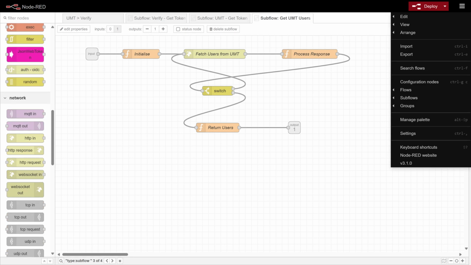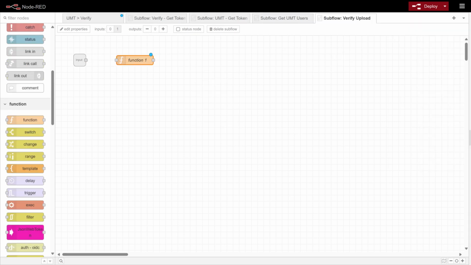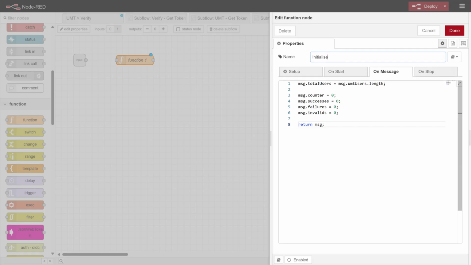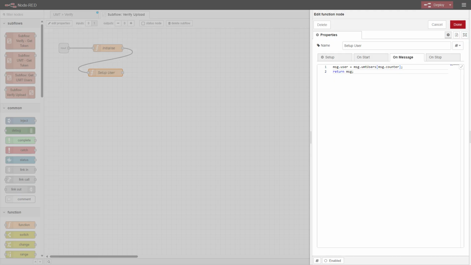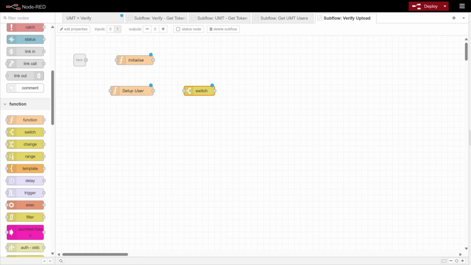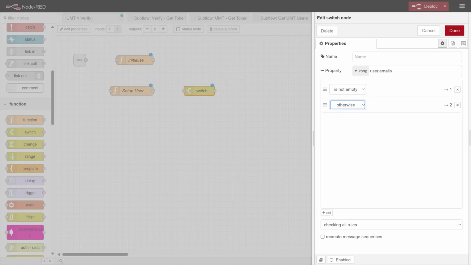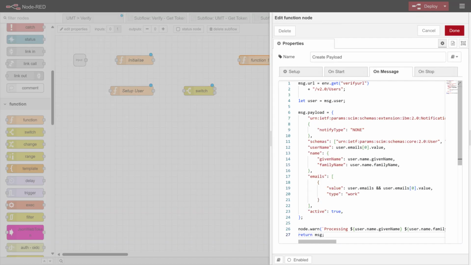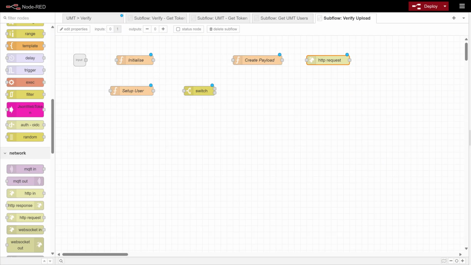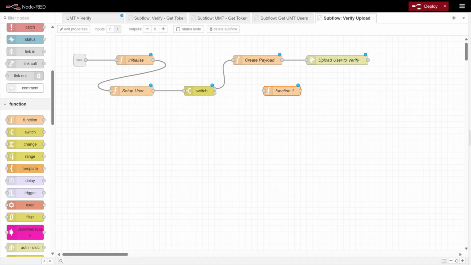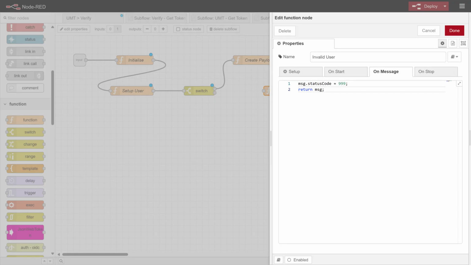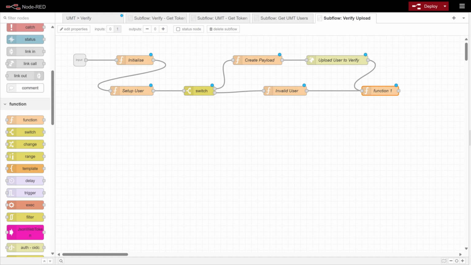Our final flow is used to upload the collected users to Verify. We'll start this flow with 2 function nodes. The first is to initialize a count, and the second is to prepare the data for upload. A switch is then used to check if the data contains an email address that can be used as the username. If yes, we package the payload using another function node before using an HTTP request node to post the data. If no, we use another function node to package the data as an invalid user before processing the response.